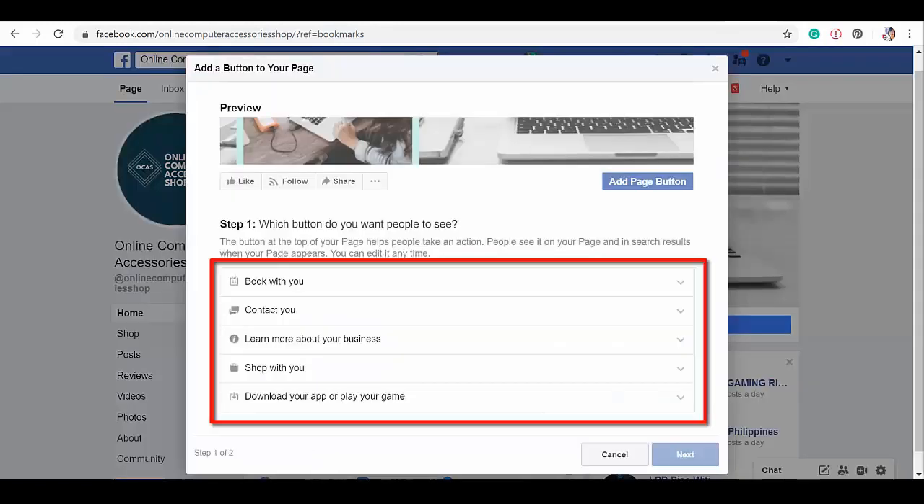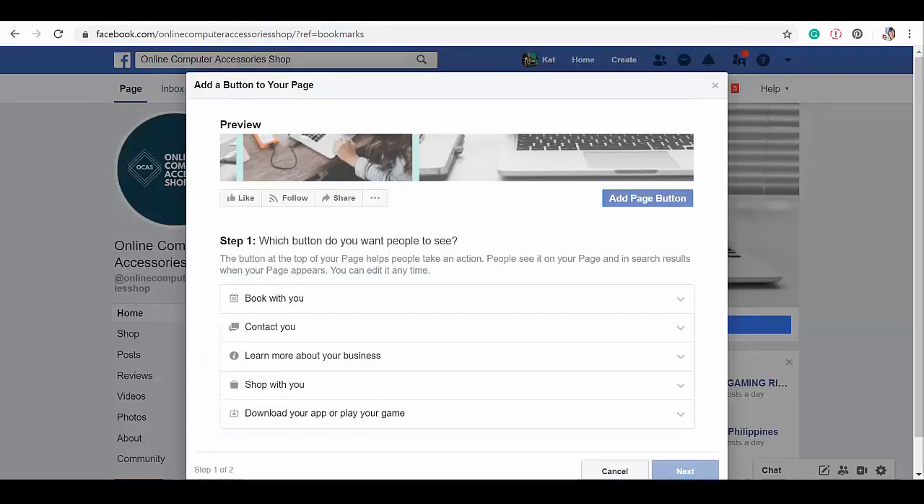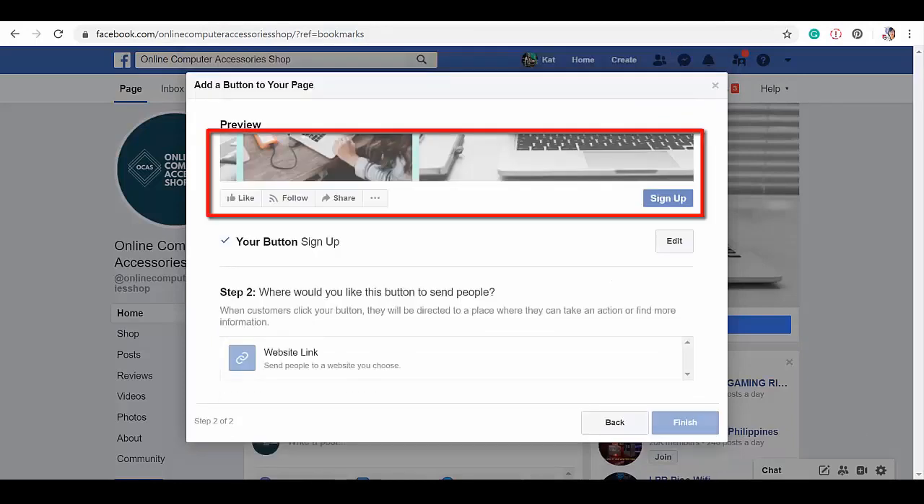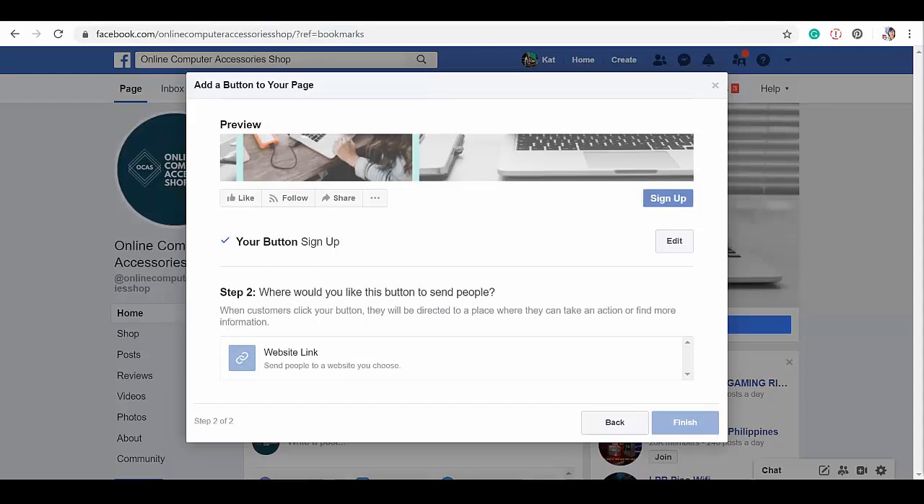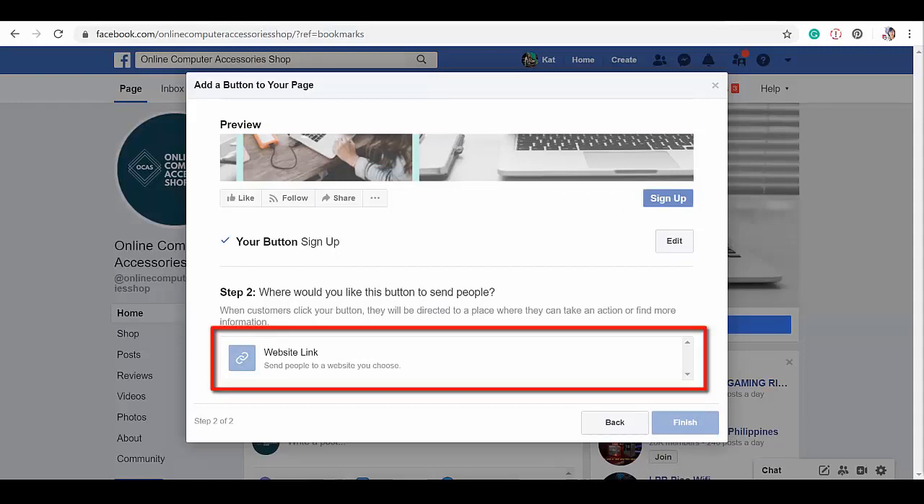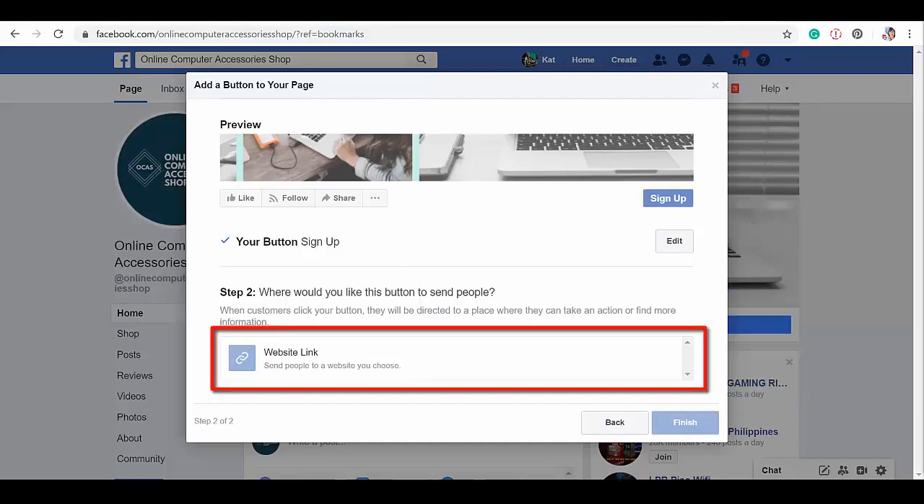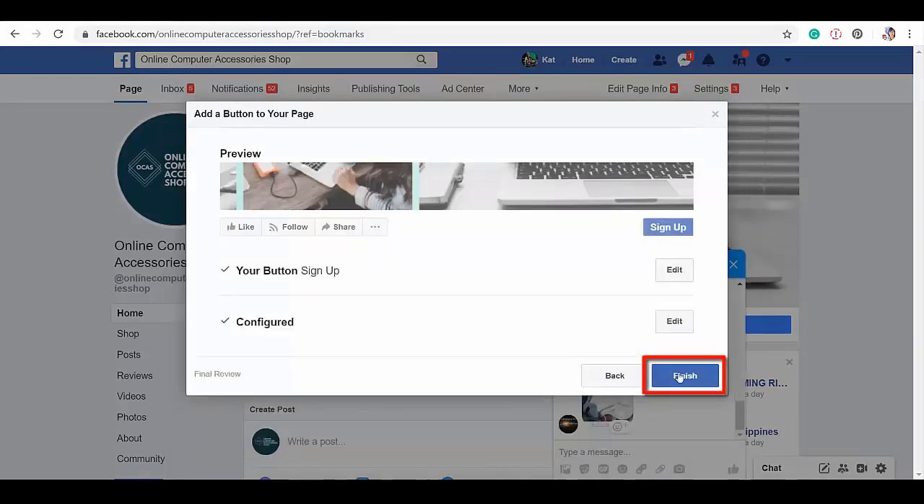From these options, you can choose which call to action you can use for getting social media traffic. If you click on Contact You, you can have more options like Contact Us, Send Message, Call Now, Sign Up, Send Email, and WhatsApp. Let's try Sign Up. Click Next. In this section, you will see a preview of how the call to action button will be seen on your Facebook page. You want to send people to the page where they can sign up. This could be a landing page to capture their name and email address. Input the link here.